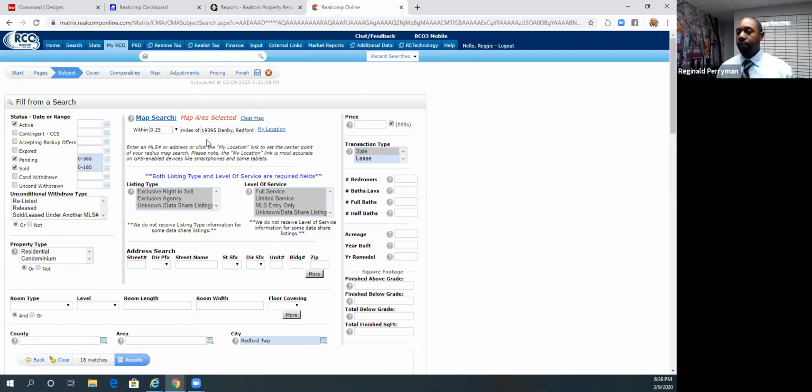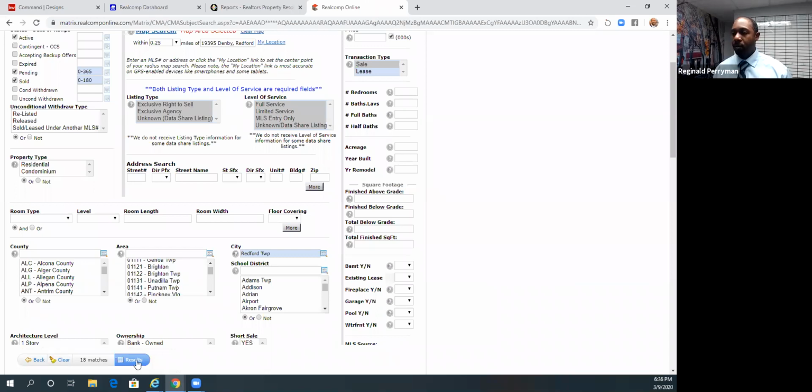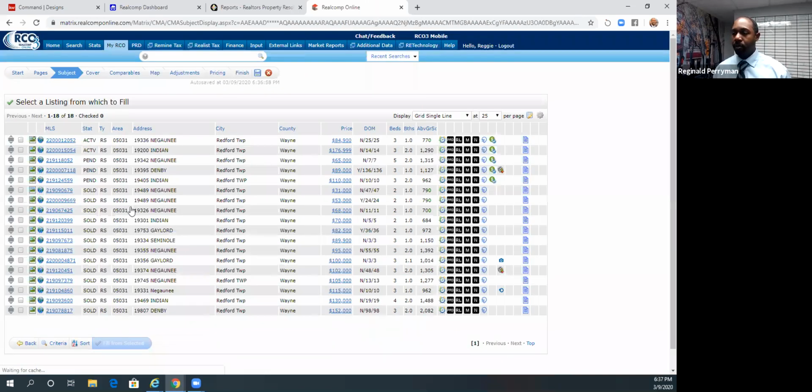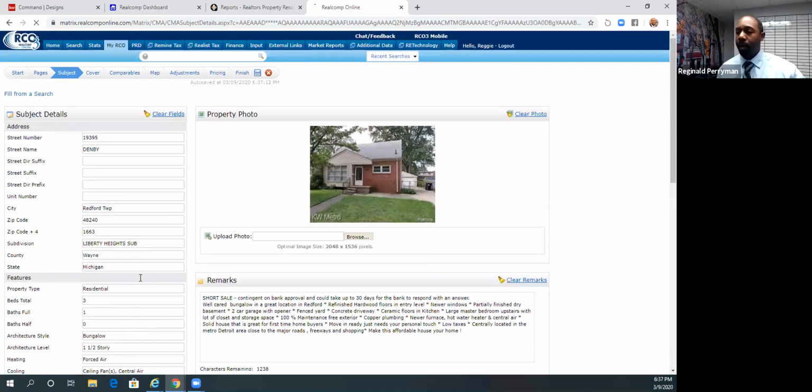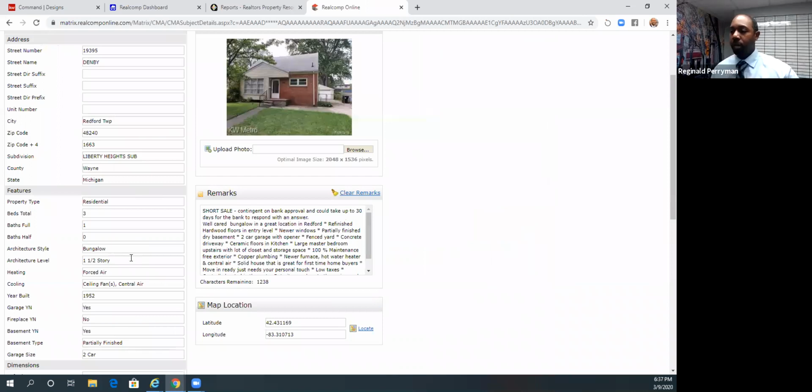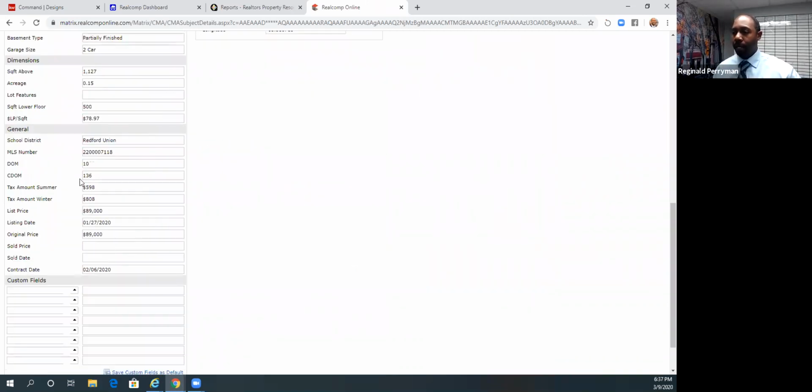So if the property was listed before, you can just simply type in the address and find a property, and you can use that property as your subject. Since this particular property is currently listed, I'm just going to fill the form with this particular property. And at the bottom here, it says fill from selected. So now you see the property information is here, all the data that I want.